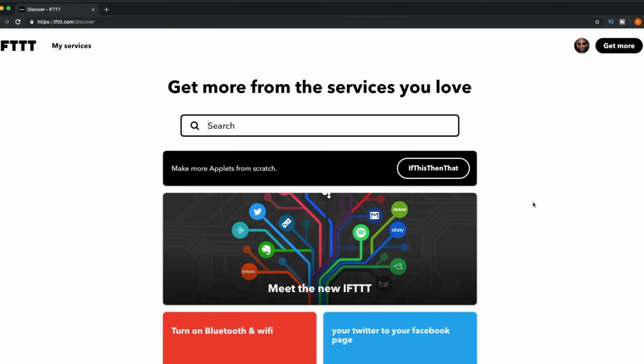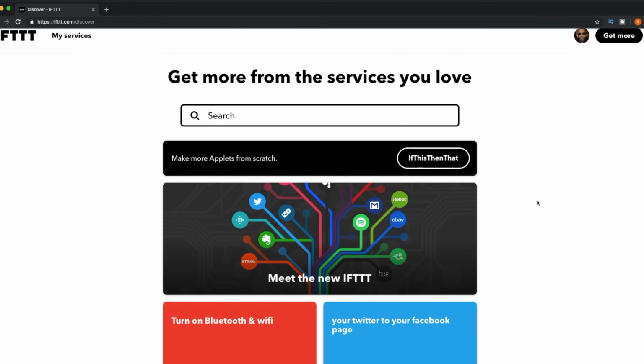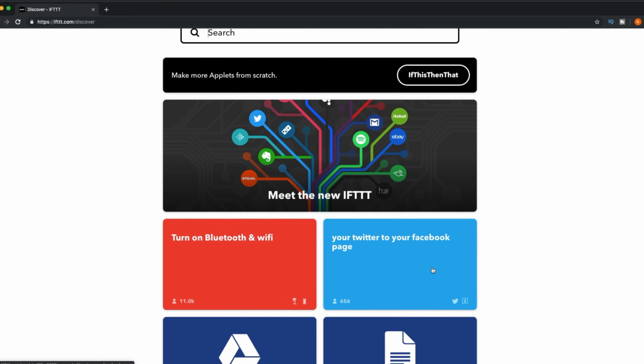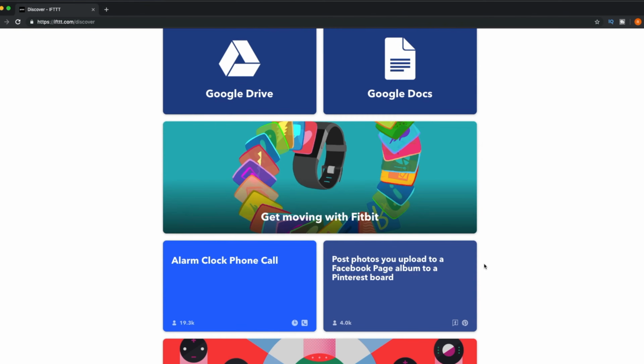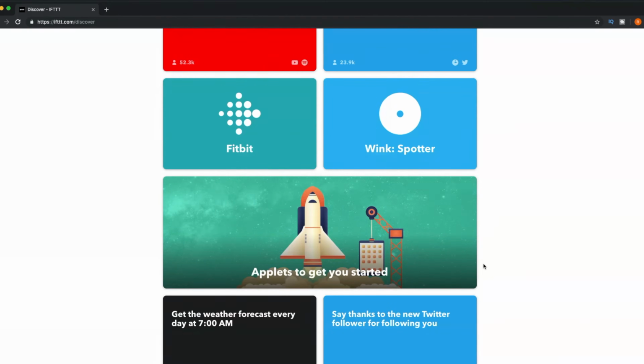Okay, so after you sign in, you're going to come up to this page. This page is like a home page. So all of this stuff is available. You can choose from them. Like it says, turn on your Bluetooth or your Wi-Fi. That's a service you can turn on. Your Twitter to your Facebook page is a service you can turn on. And there's plenty more things in there you can turn on and off.